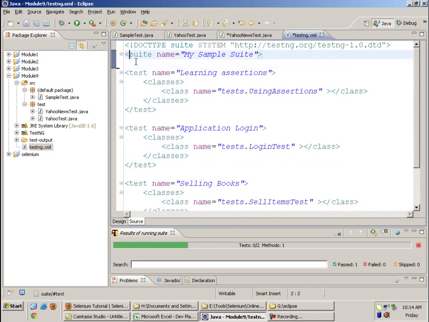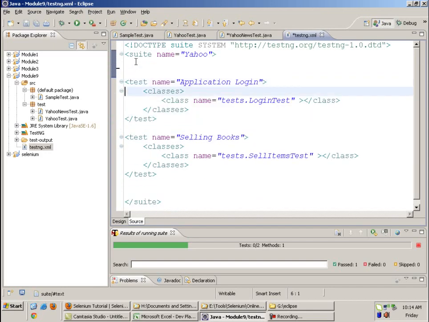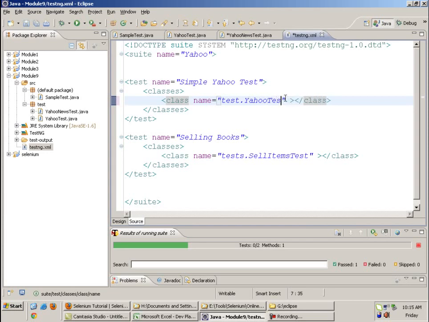Okay, the first thing which you tell in this file is your suite name. I will name it as Yahoo. Okay, and after that you specify various test cases in the test tags. For example, my first test is Yahoo test, simple Yahoo test. Okay, and the Java file corresponding to it, under the classes tag you give the class name of the Java file, that is it is in the test package, in a file known as Yahoo test.